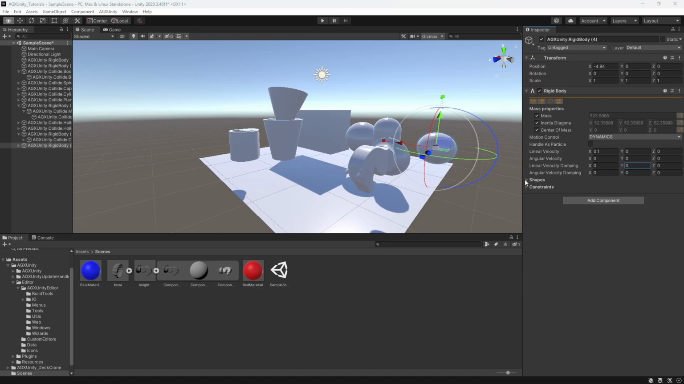Further down we can see a list of the shapes that are attached to this rigid body. So all the shapes that belong to this rigid body will be listed here. We can access the sphere and change the properties of all the shapes here. We can also see a list of constraints. In this case we don't have any constraints, so it's currently empty. We'll add those constraints later on.